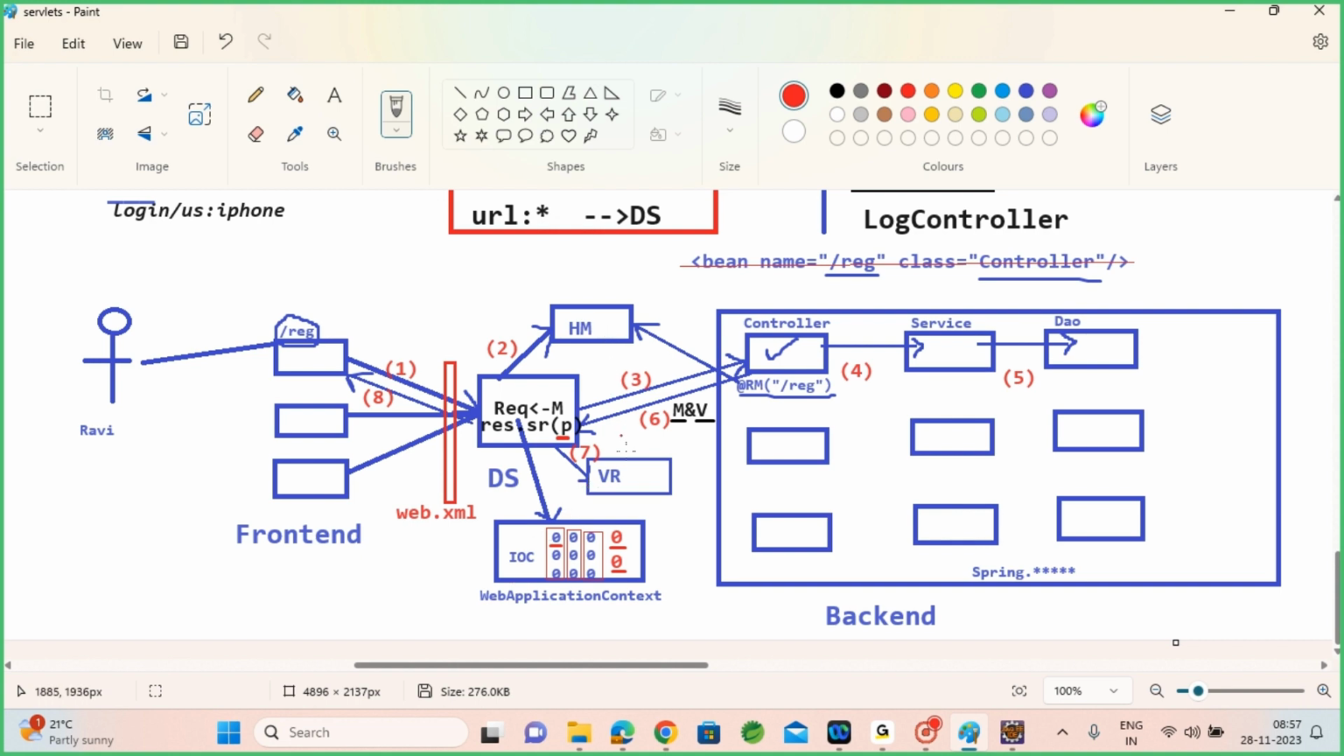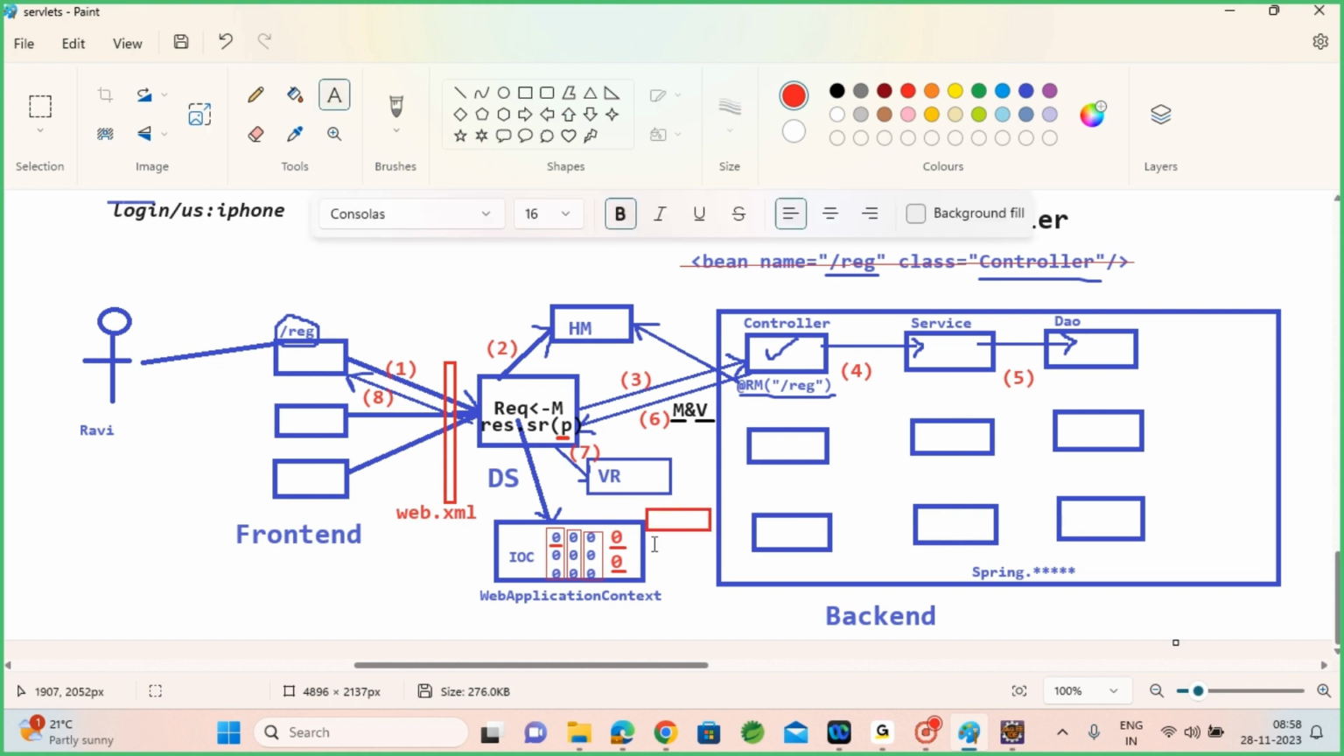To load all your handler mappings, view resolvers, and backend classes, we need one more file, which is your Spring XML file. There we have all the Spring configurations. You may name it IOC XML. In this IOC XML file, we will configure all these beans: handler mapping, view resolvers, and all backend classes. In the web.xml file, we will configure the dispatcher servlet class.